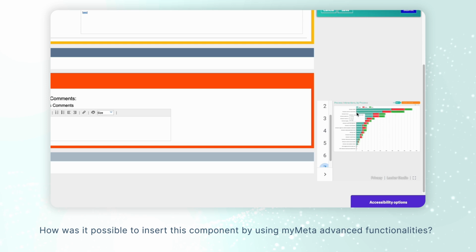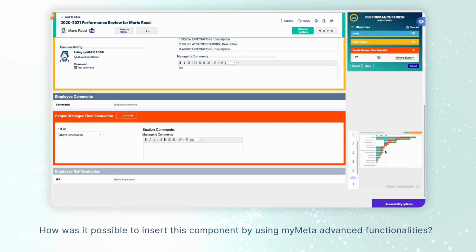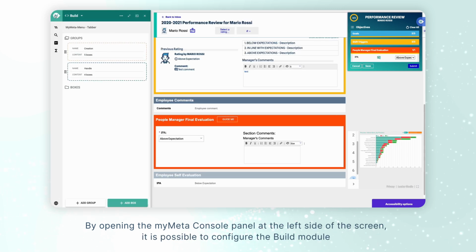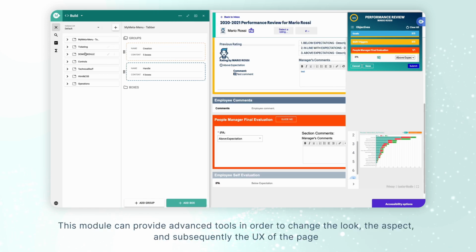How is it possible to insert this component by using myMeta advanced functionalities? By opening the myMeta console panel at the left side of the screen, it is possible to configure the Build module. This module can provide advanced tools in order to change the look, the aspect, and subsequently the UX of the page.